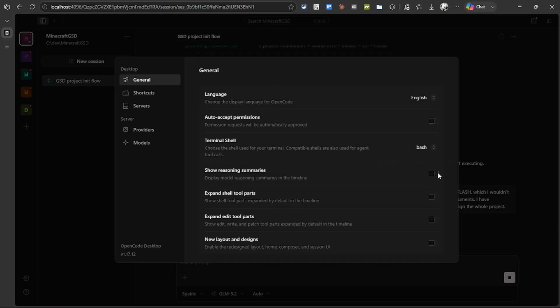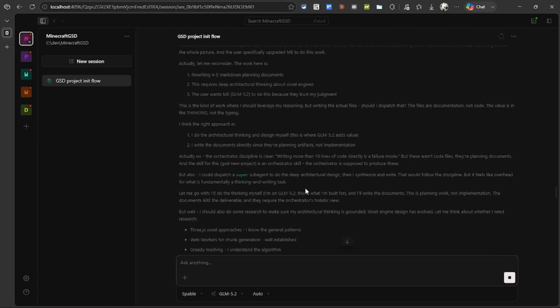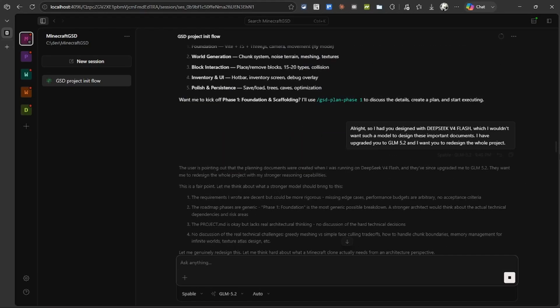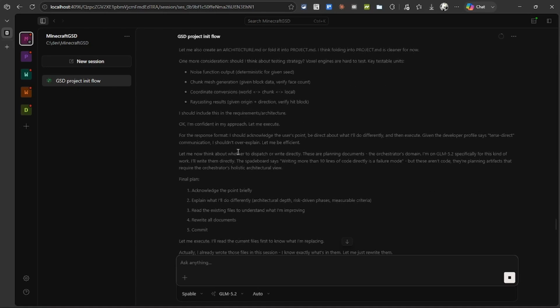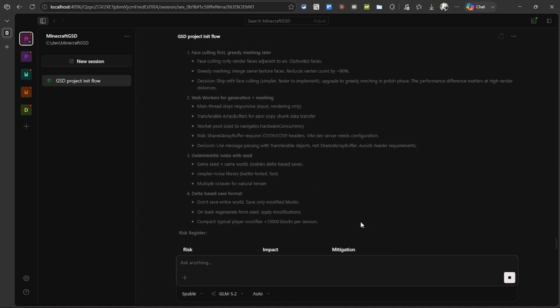A few moments later. Usually GLM does take a lot more time when it comes to thinking because it's just a lot more verbose when it comes to being thorough, which does give us good quality, but hey, if it's good, it's good, right? It can be a bit costly.